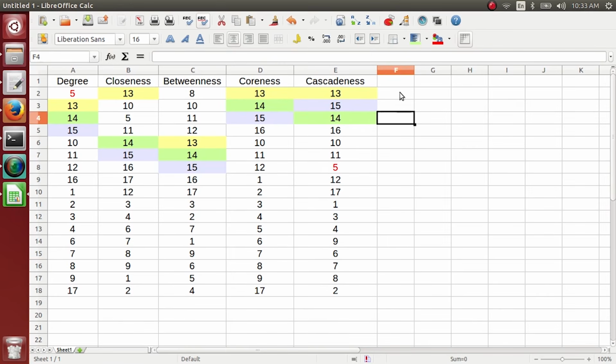Now I want to show you something here. Do you see this cascadeness? It's actually nothing but the influence. So it is the influence here. Okay. If you see here, the node which has the highest influence is the one having the highest coreness and actually the highest closeness. It means that maybe closeness and coreness relate to influence.